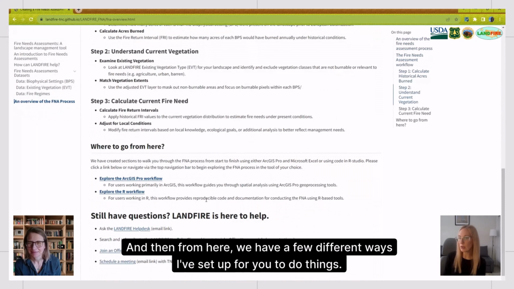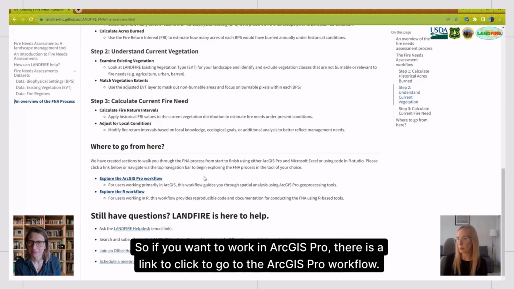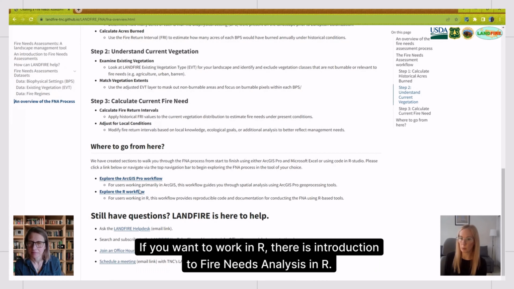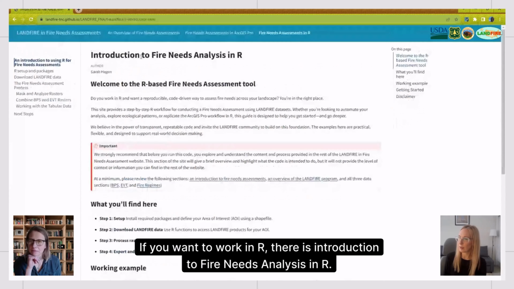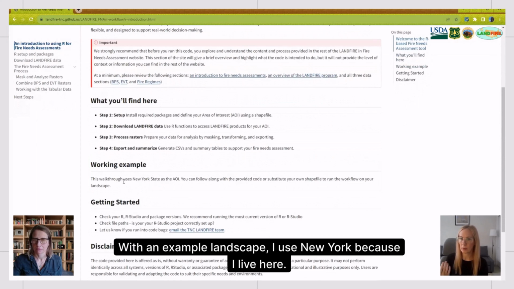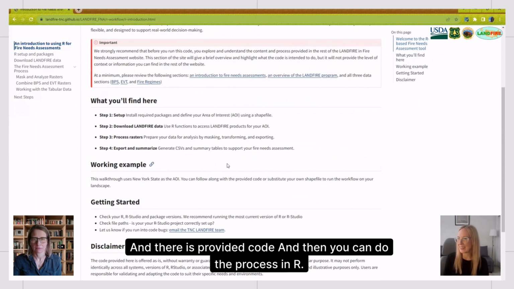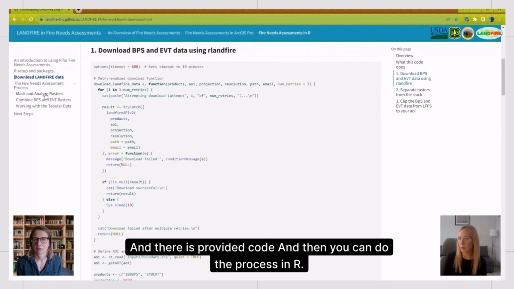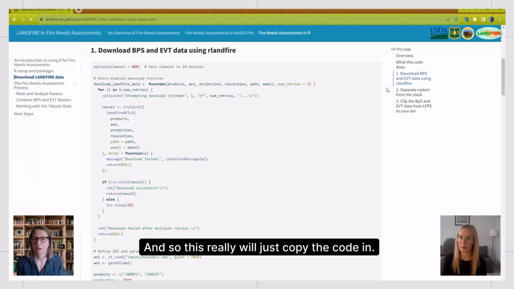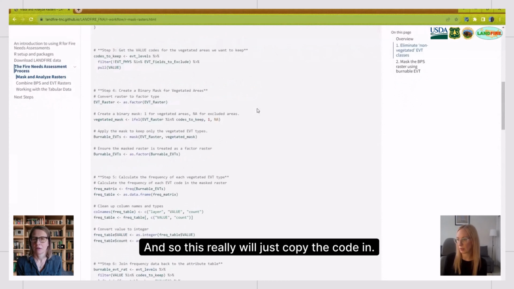And then from here, we have a few different ways I've set up for you to do things. So if you want to work in ArcGIS Pro, there is a link to click to go to the ArcGIS Pro workflow. If you want to work in R, there is Introduction to Fire Needs Analysis in R. With an example landscape, I use New York because I live here. And there is provided code, and then you can do the process in R. And so this really will just, copy the code in.